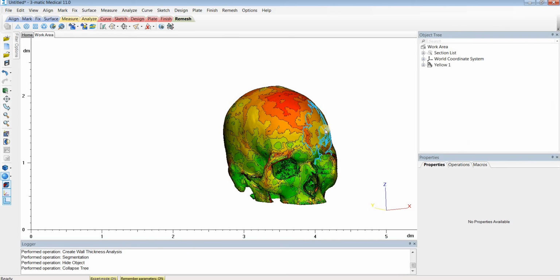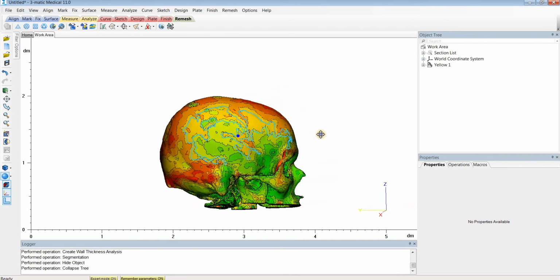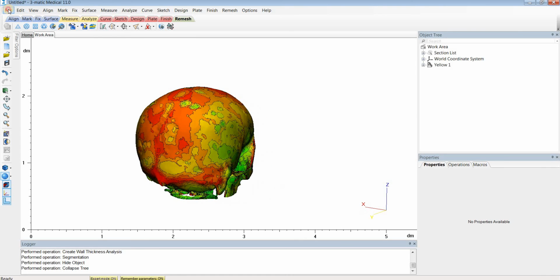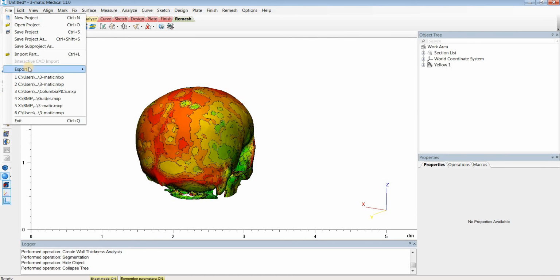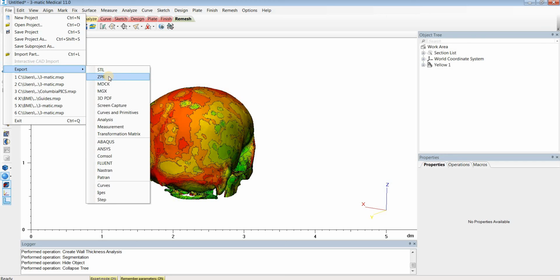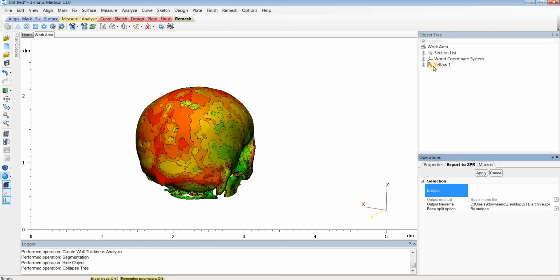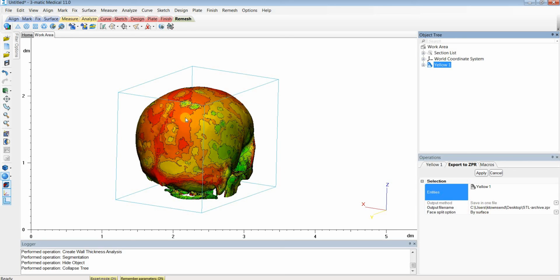And now if you have a printer that can print these kind of models, what you'll do lastly is go to File, Export, ZPR, choose the entity that you want to export, make sure the face split option is set to bisurfaced, so make sure it splits each face according to what surface that triangle is on, and then just hit apply. And now we have our file exported and ready for printing.